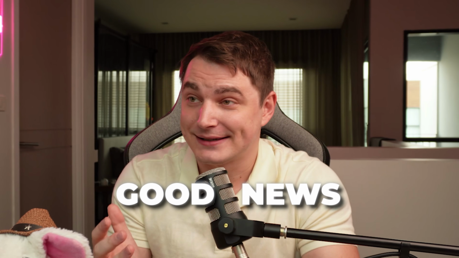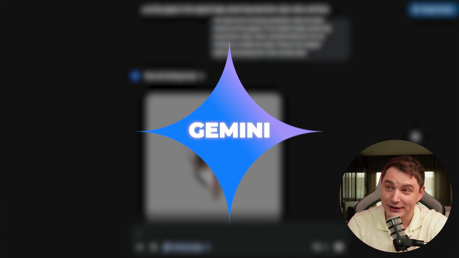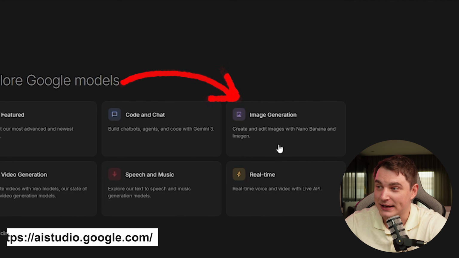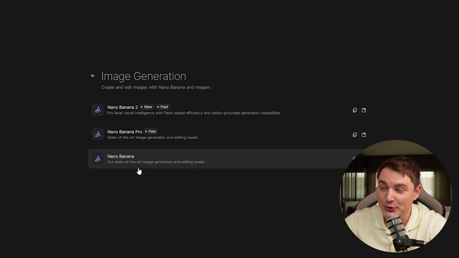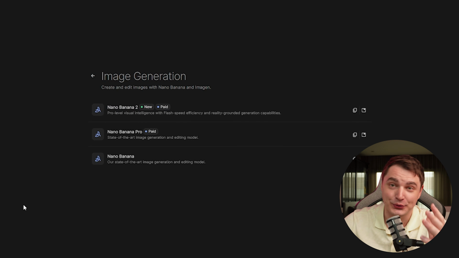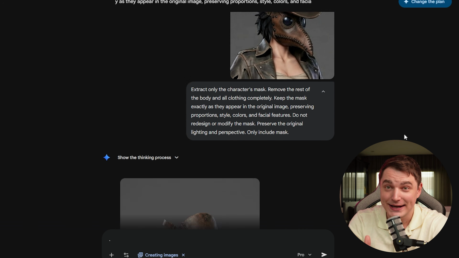The good news is that you don't need to go and pay for any image generation. Guys, there is AI Studio, like Gemini, that you can use for free. So if you go to AI Studio, go to the image generation, there is Nano Banana, which is absolutely free. Yes, of course, there is Pro and Nano Banana 2 or GPT Image, which is very cool. But even the free version is extremely capable. The day Nano Banana was announced, it was already crazy good.